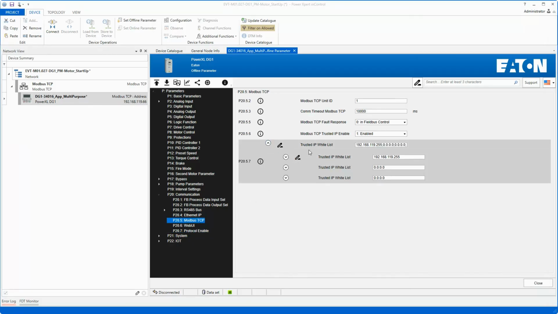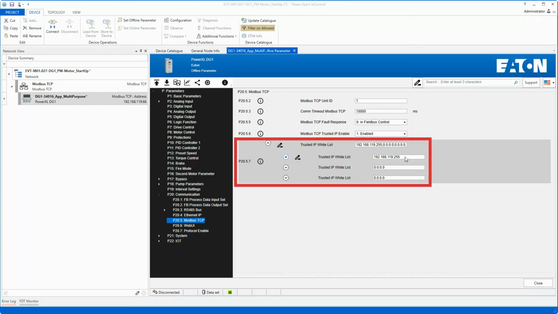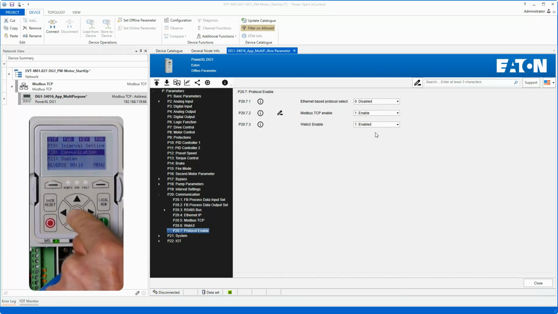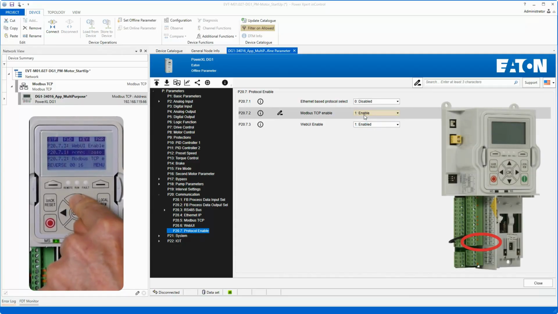Another aspect of cybersecurity is the setting of the trusted IP whitelist. With the configuration shown, the entire address range is classified as trustworthy. A further 2 address ranges could be added. To enable communication, the parameter P20.7.2 Modbus TCP enable is now changed from 0 to 1 enable via keypad. Alternatively, this setting could also be made via a serial Modbus RTU connection, for example via terminals 25 and 26.